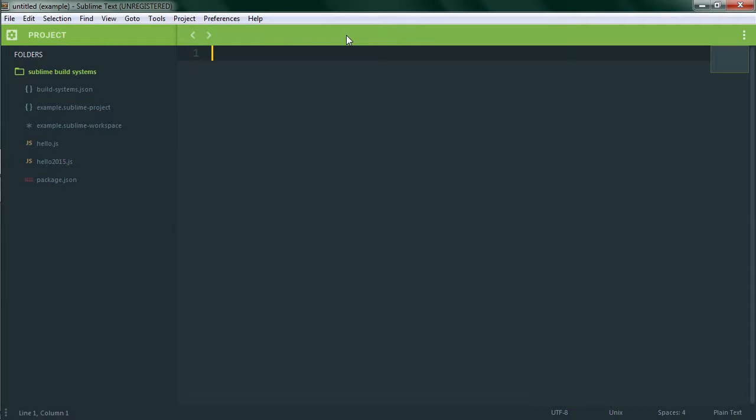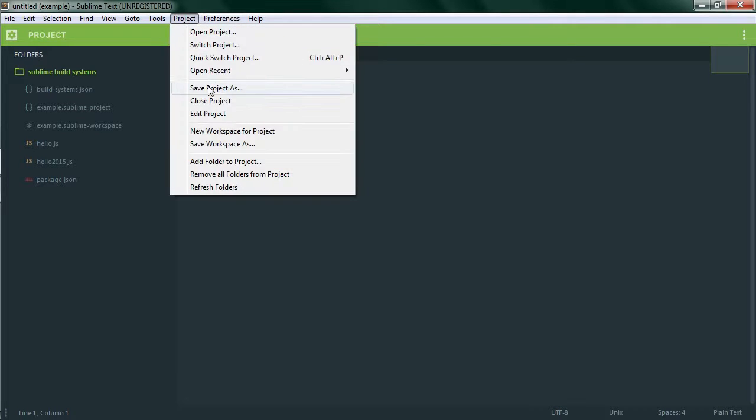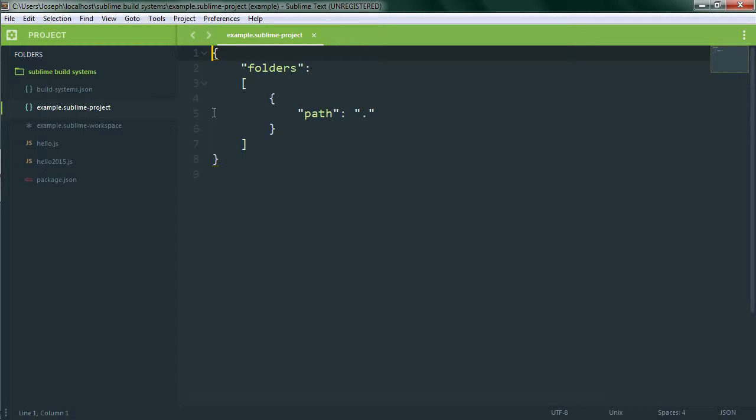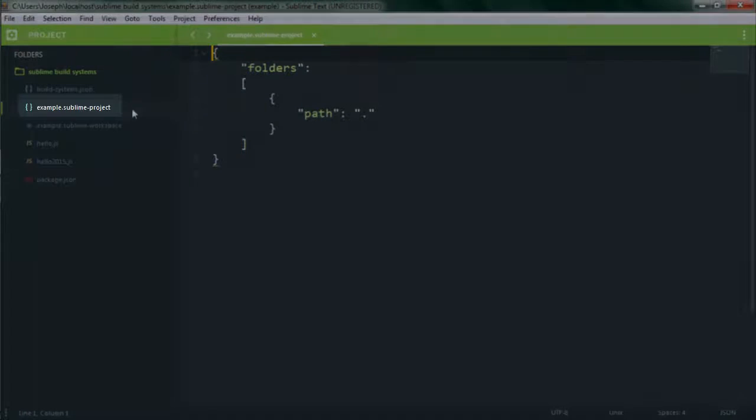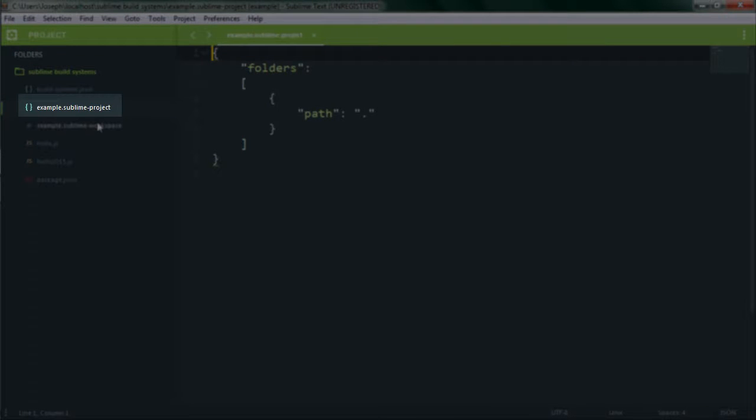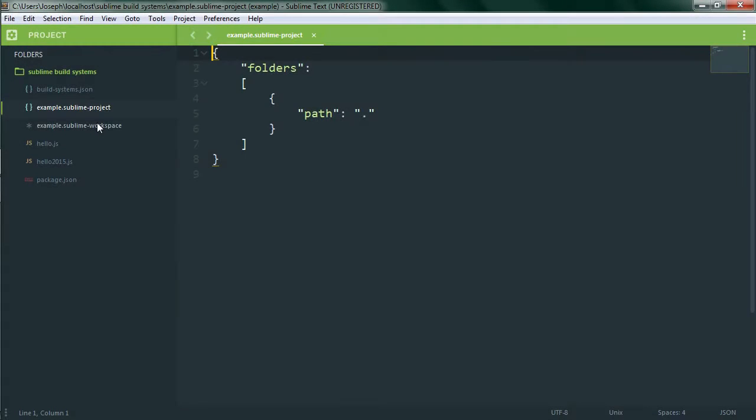Now that we know how to open a project and we have one open, let's edit our project file. You can do that by going to Project, Edit Project. You could also just find the project file in the File Explorer and open it from there, but I tend to alter my settings to hide these files because they clutter up the file list. If you take a look at the project file, you won't find a whole lot right now. Just a JSON file with the list of folders in the sidebar. Their paths are relative to the project file.